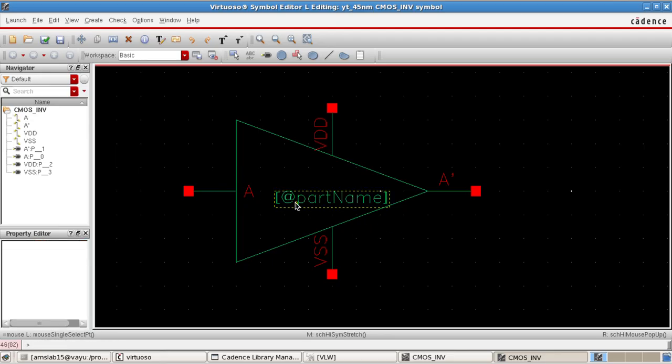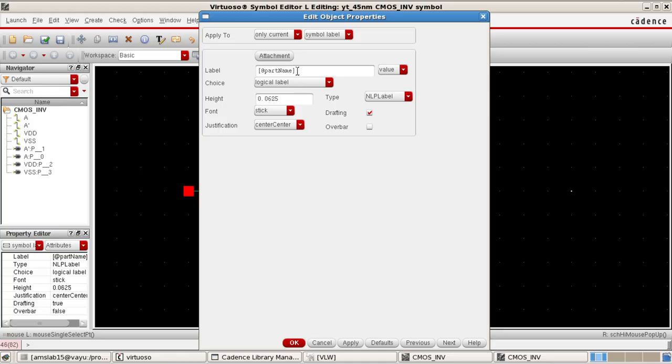To change the name of the instance, we can press Q and change it here. Sometimes when you create this kind of instance and use it in a schematic, you might get some extra data on the symbol. In that case, you can use @ before the name of the symbol, then you will not get that kind of error. But for now, I am not using it.